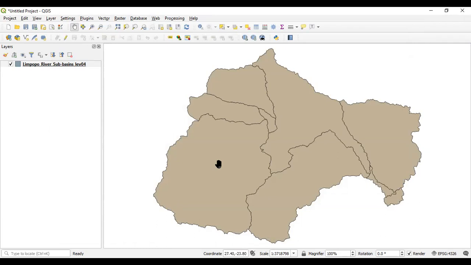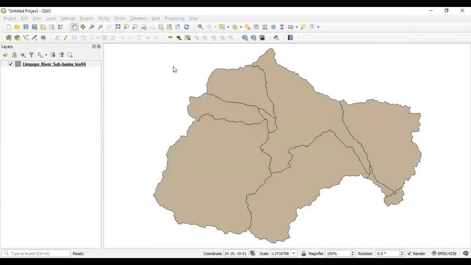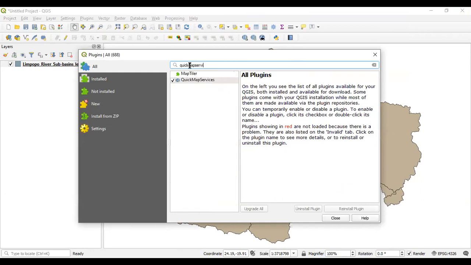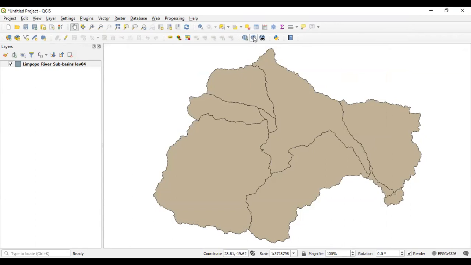So next, I'm going to add a base map using the QuickMapServices plugin. I hope you all remember how to install a plugin. You can just go to plugin, manage and install plugin. Make sure your internet connection is on and well. And then on this search box, you can search QuickMapServices, and it is here. And you can just click install. But if you have already installed it, just click on this icon here. It is QuickMapServices. It is written as search QMS.